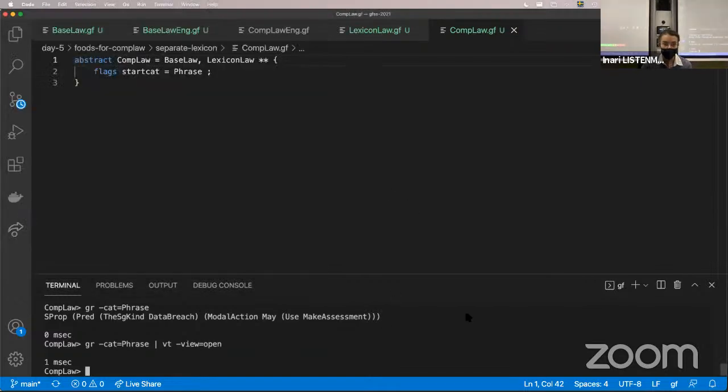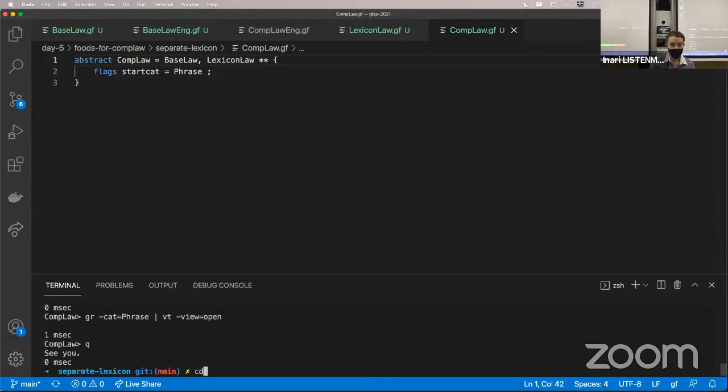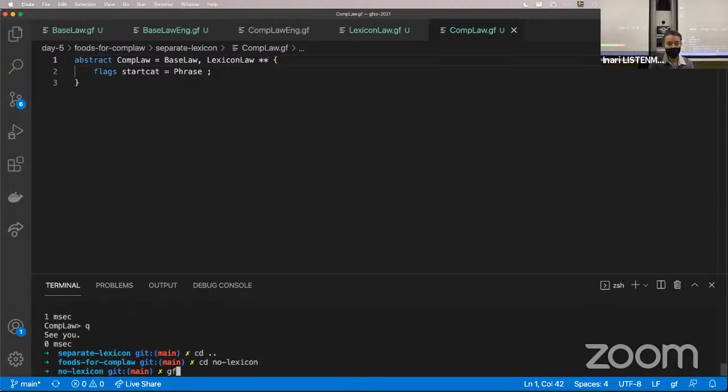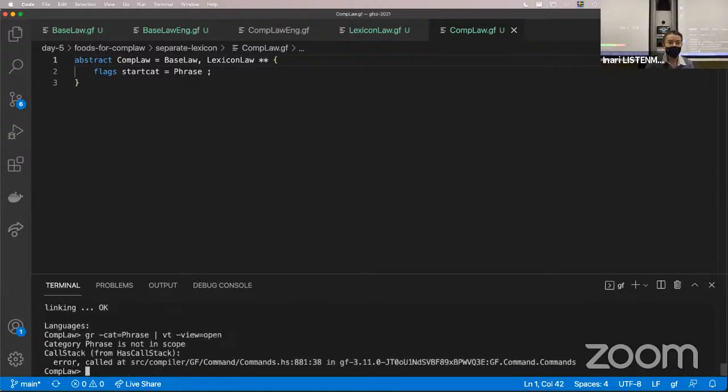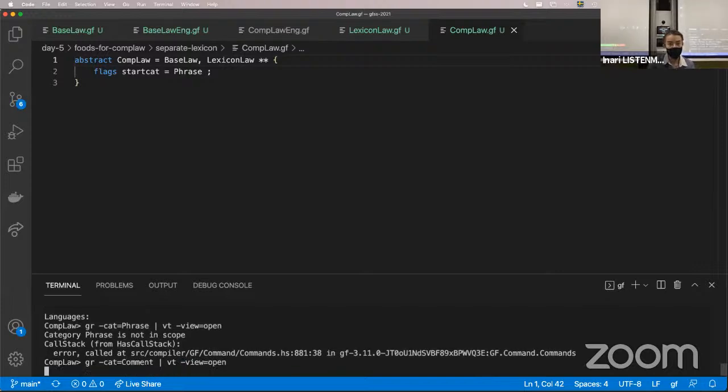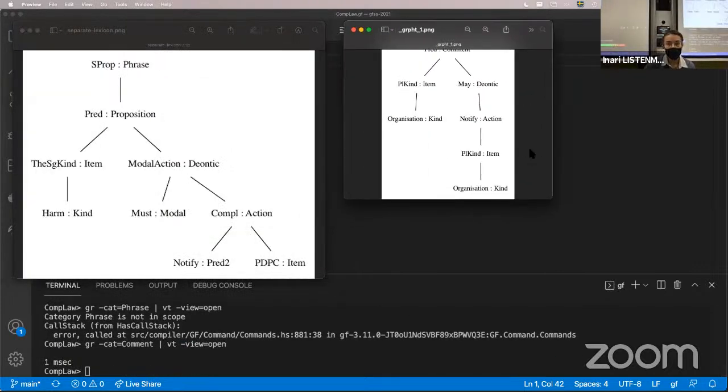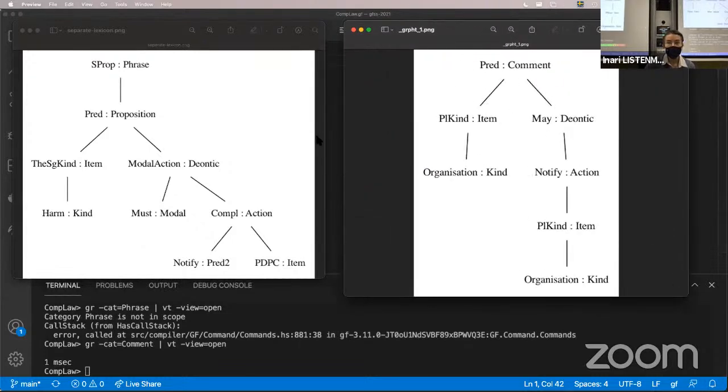Just gonna save this in a different file, and then I'm gonna go back to the no lexicon. Do GF law again and do the same. No, it's called comment. Yeah, so we didn't change what we can express, but we changed how the trees look. Oh, I mean, okay, we did because we added a question, but otherwise.